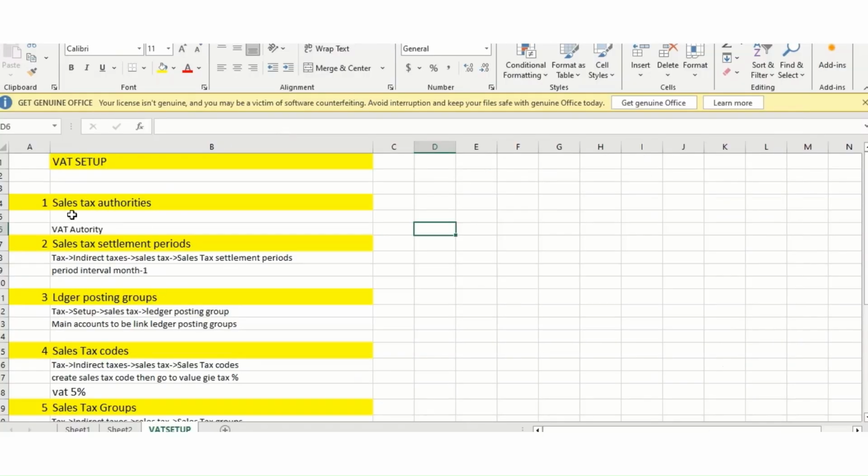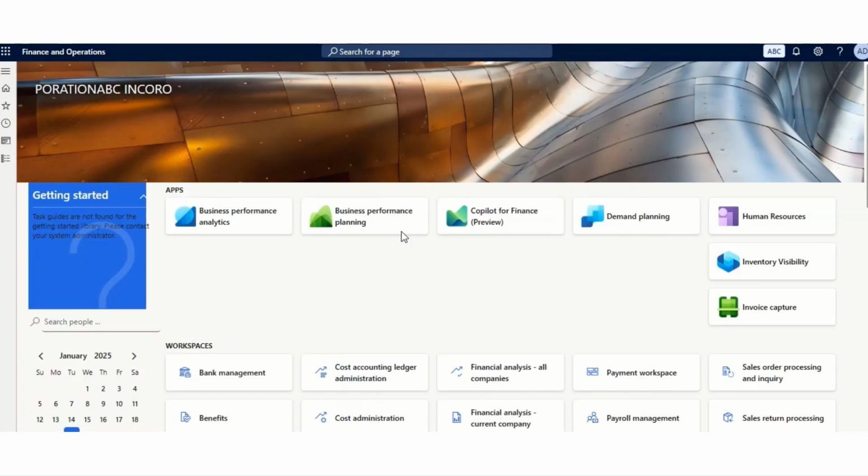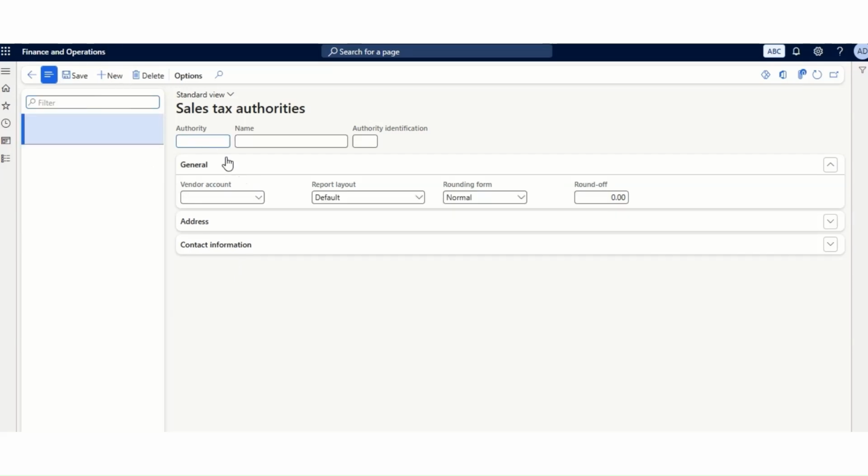So we will create the sales tax authorities first. Go to the tax model, indirect taxes, then sales tax, then click sales tax authorities. Click new. Give the authority name. It is a text field. You can give any kind of name here. I am giving VAT authority. In the name field, we can give a complete description.